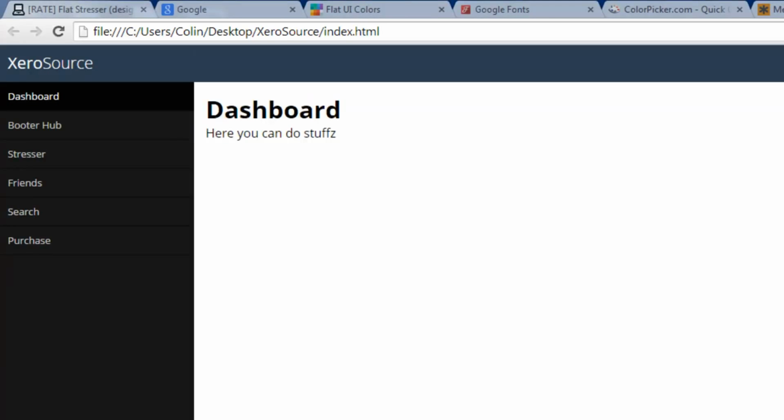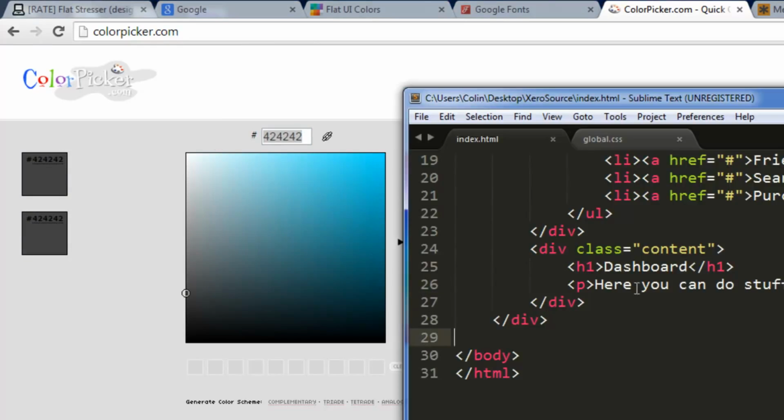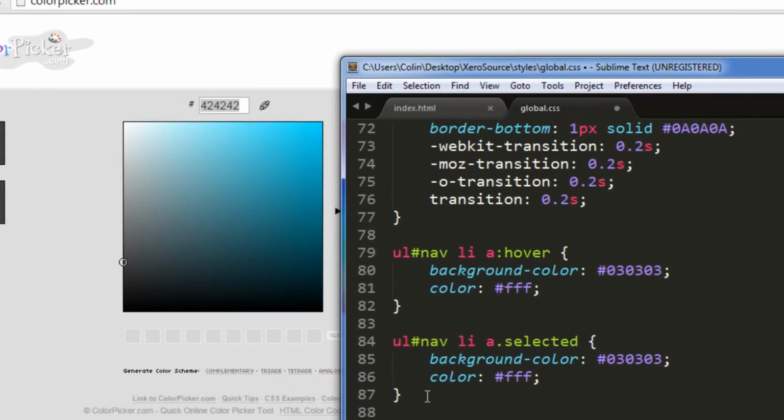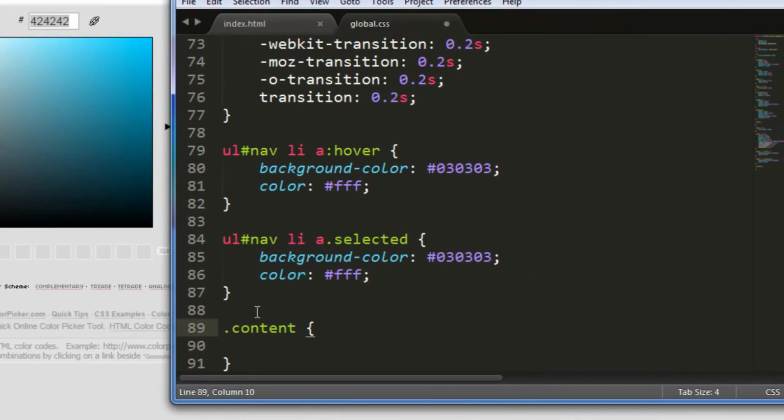Here you can do stuff, and as I said, I'm no artisan, so I'm not really going to bother too much with the arty sort of area like graphic design. But what we are going to do, just for my peace of mind, is make that a bit lighter. So 42 for the color of P. Inside content, we can just globally style these sort of things. So content, hold up, P, content P.